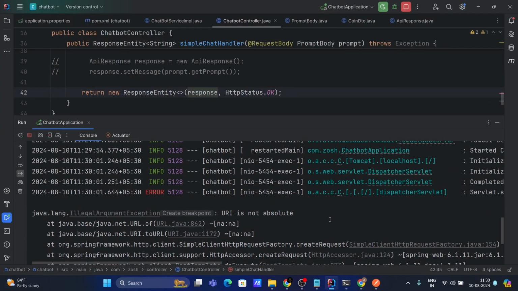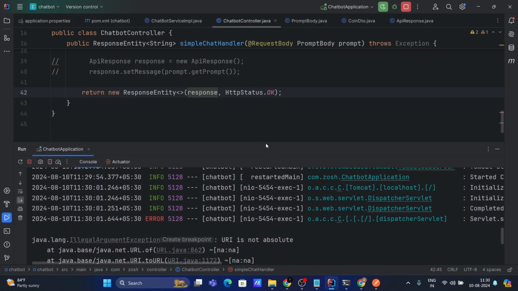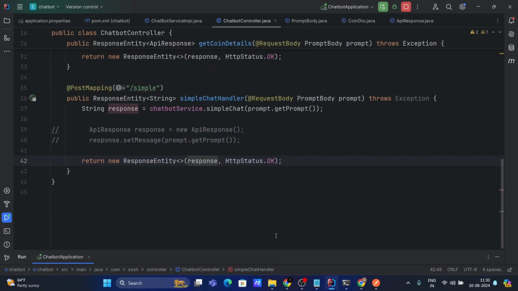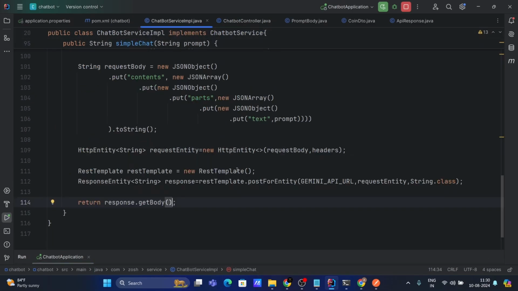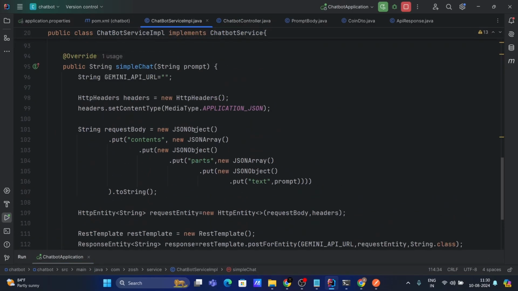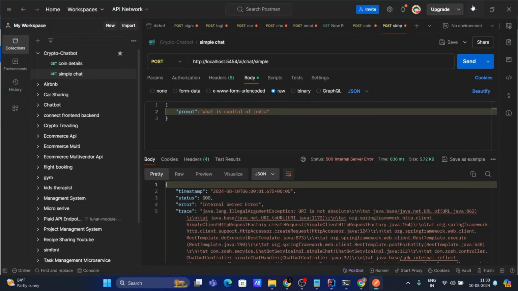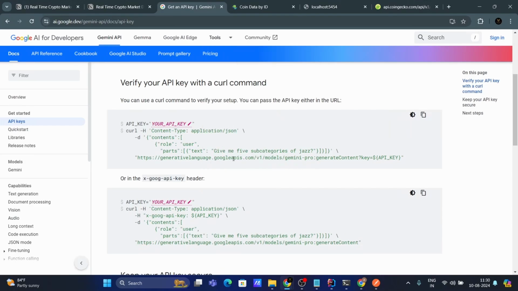URI is not absolute. Which URI? Which URI are you talking about? Let me see. Oh, okay. Here you can see we haven't provided the Gemini URI. So let's provide the Gemini URI.